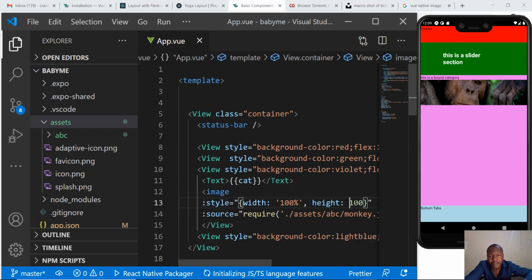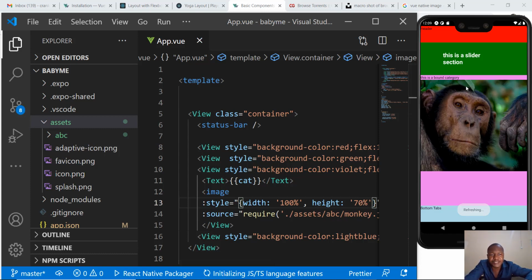So if I come to the height and I make it 70%, and then I save, you can see the whole image is displayed, but it's only taking 70% of the screen.